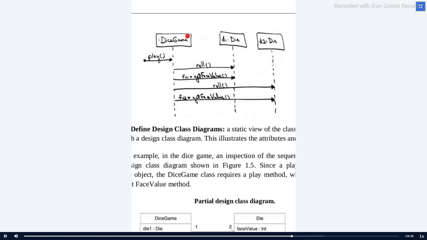Why I am mentioning this as an object box: note this particular example, I have mentioned D1 colon Dice. You know the rules for creating a class. Every class name will start with a capital letter. Here you can look at Dice Game, D is caps. Dice, D is caps. So every class will start with a capital letter.